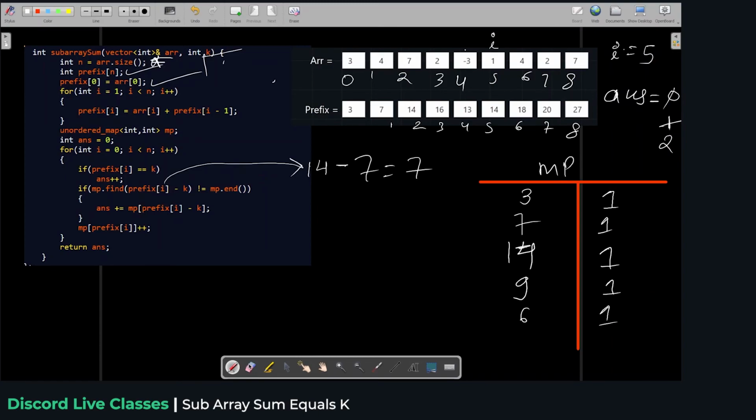Then what will I do? I will say one thing. This condition will be true, because 7 is available in this particular mapping. So what will I do? I will come into the particular mapping and then I am saying 7 minus k. How much?